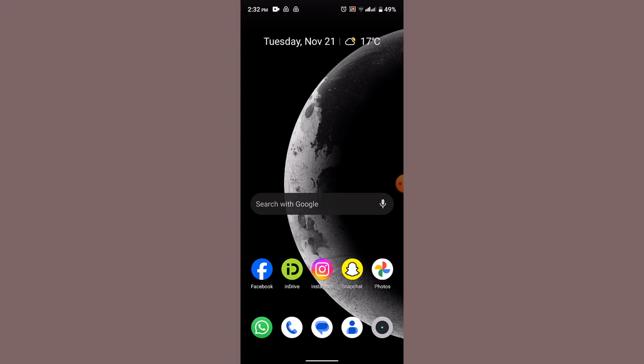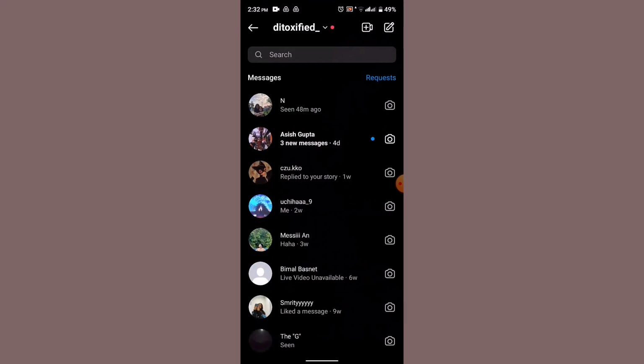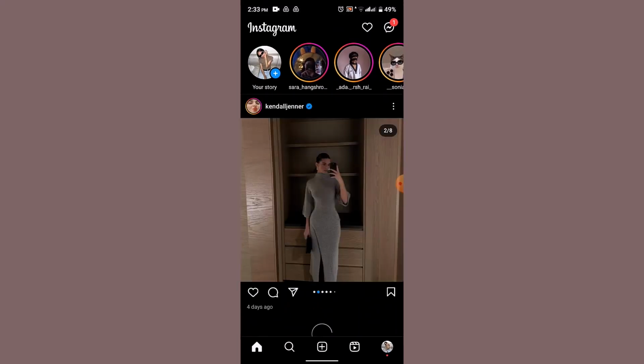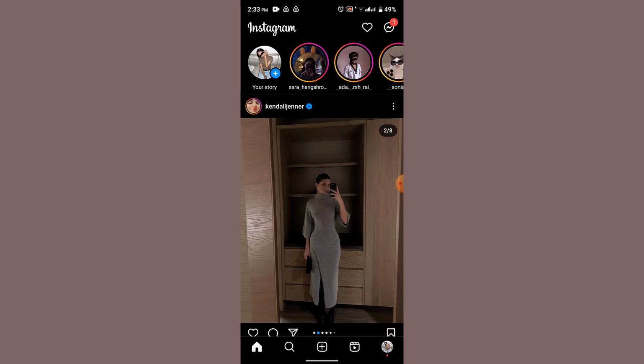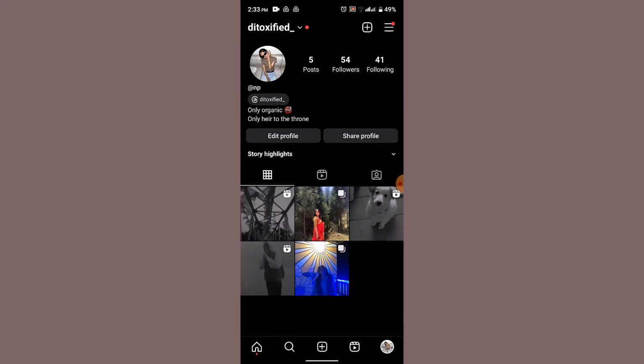Today I'll be showing you the ways to turn off activity status on Instagram. In order to turn off your activity status on Instagram, first things first, open up or log in to your Instagram account and make sure that you're already logged in. Once you're logged in, tap the profile icon from the bottom right-hand side corner.